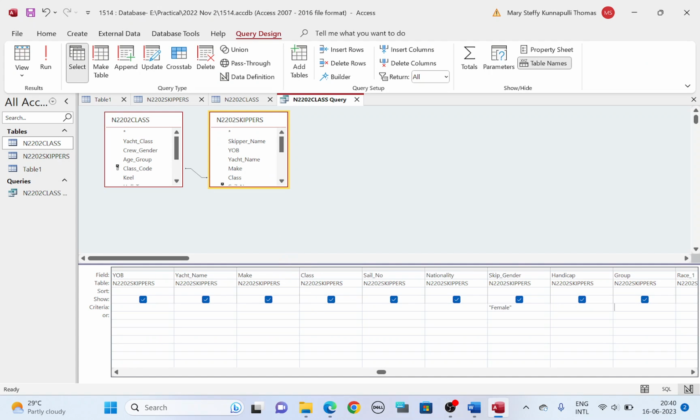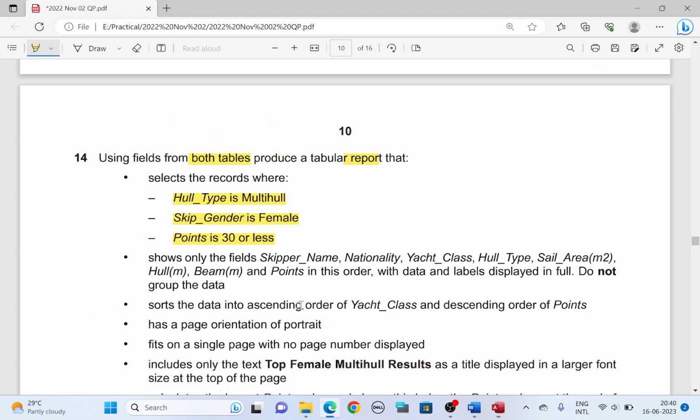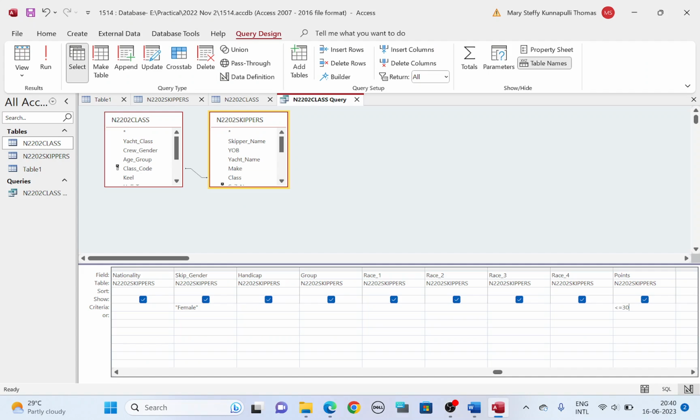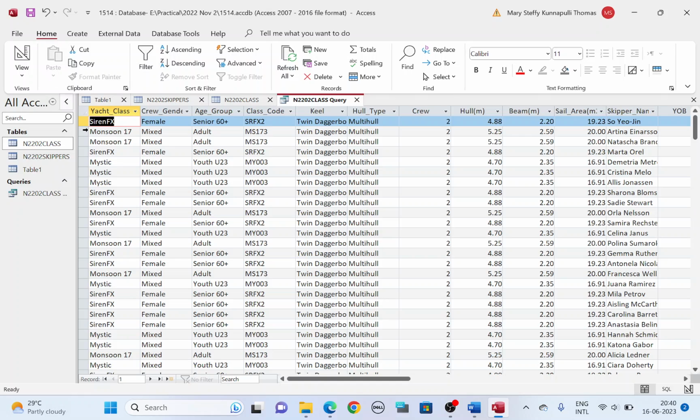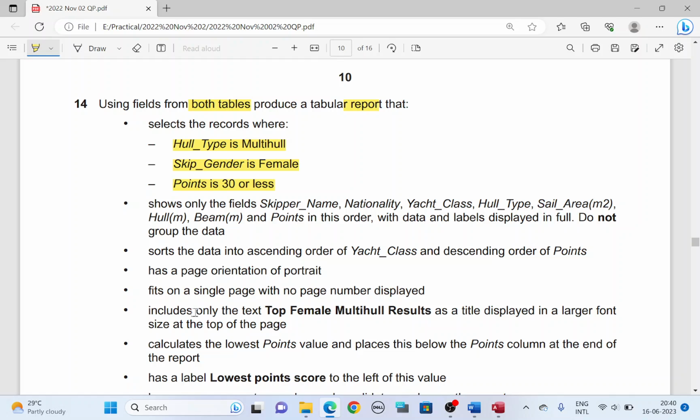And then next, points is 30 or less. So under points, less than or equal to 30. And then save your file. To check the number of records, click run. At the bottom, it shows the total number of records, 30. So from these 30 records, you will have to create a report.